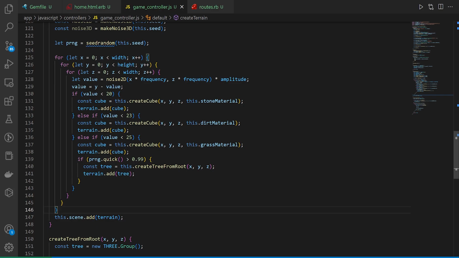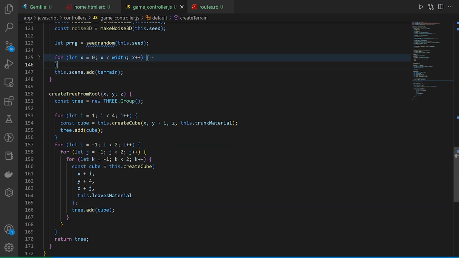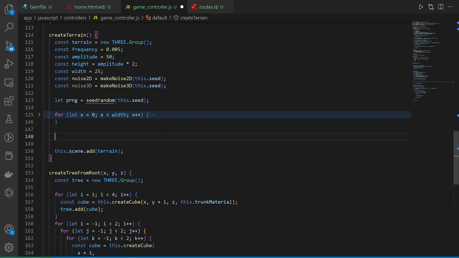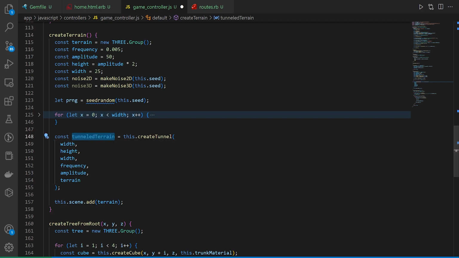What we do is we come down to the bottom of these for loops. We can collapse these. And actually ideally what you would do is take this and extract it into its own function, but you get the idea. What we do is we create a call to a new method, which we call tunneled terrain. Now we create this tunneled terrain and we're actually going to pass this into our scene add. So we're going to pass in our terrain, and then we're going to get back a new terrain that we just assigned to tunneled terrain.